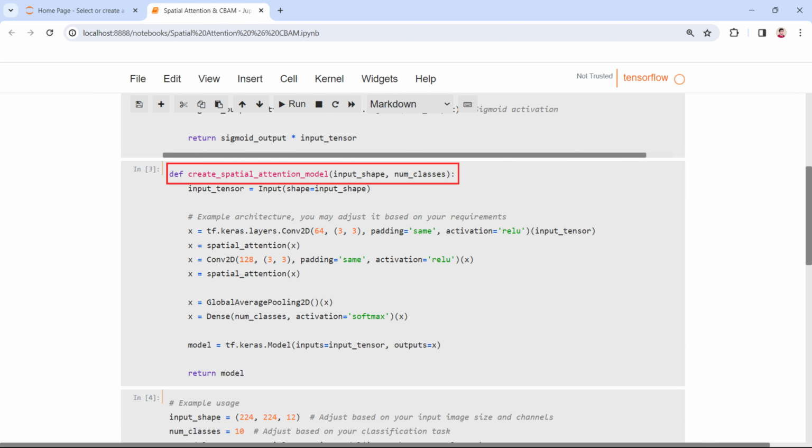Next, the create_spatial_attention_model function constructs a neural network model that integrates the spatial attention mechanism.